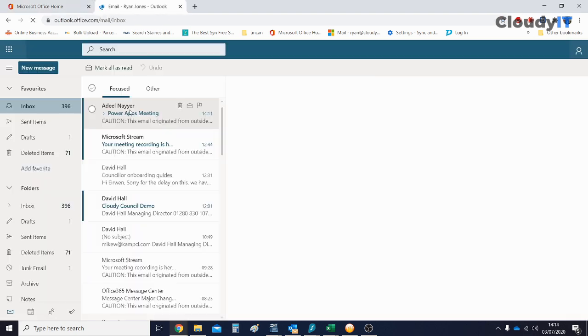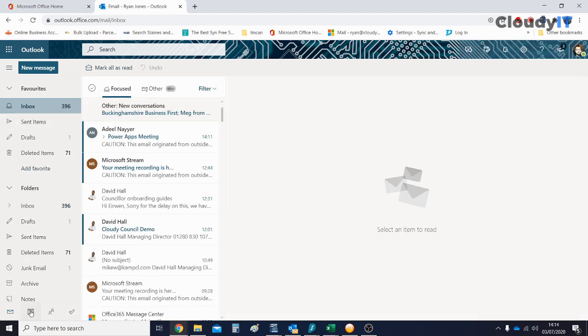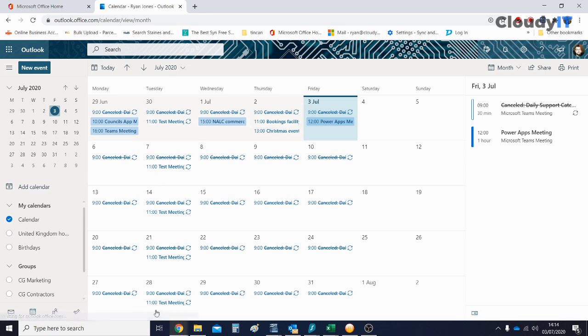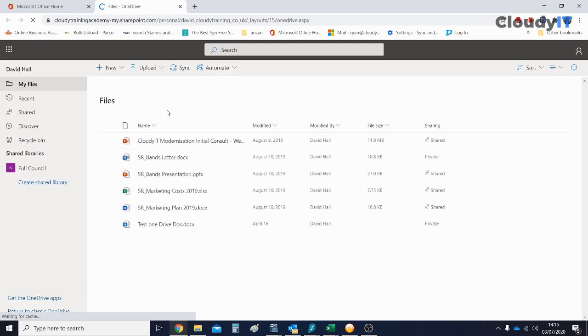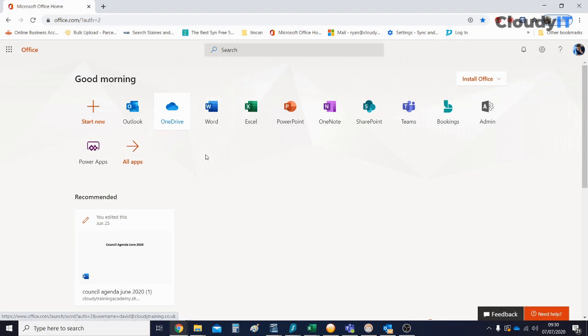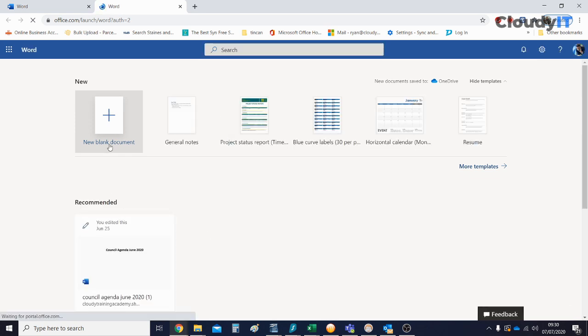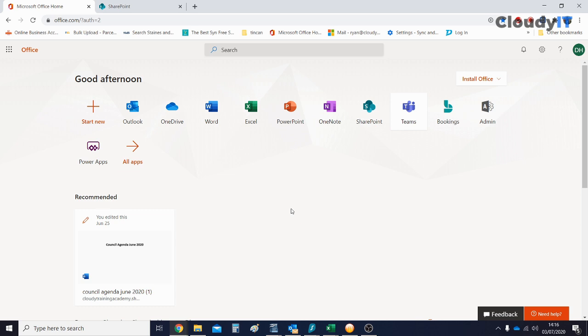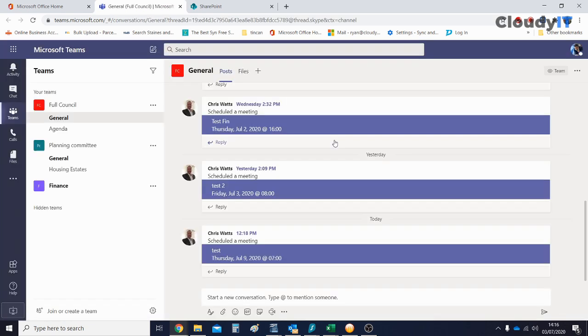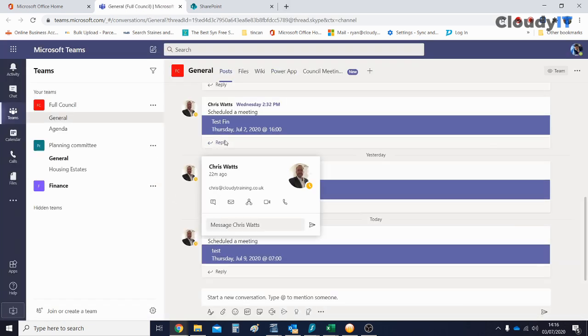Outlook for accessing your emails and your calendar. OneDrive, where you'll be able to access your council documentation and other useful apps such as PowerPoint, Excel and Microsoft Word that can all be used from within the browser. Finally, you will notice Microsoft Teams. Microsoft Teams can be easily used from within the browser.